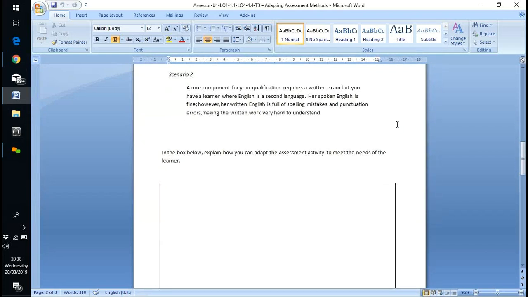Okay. Scenario 2 is a core component of your qualification requires a written exam, but you have a learner where English is a second language. Spoken English is fine. However, written English is full of grammar mistakes, punctuation and spelling mistakes. It makes it very hard to understand the work. In the box below, explain how you can adapt the assessment activity to meet the needs of this particular learner.